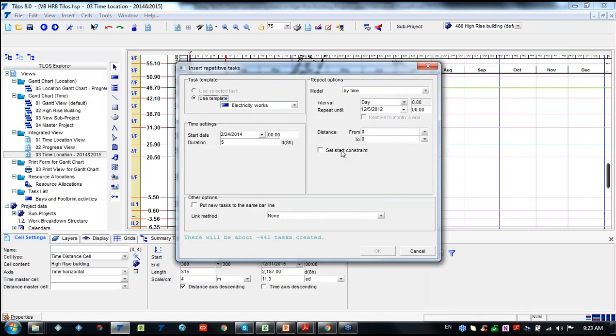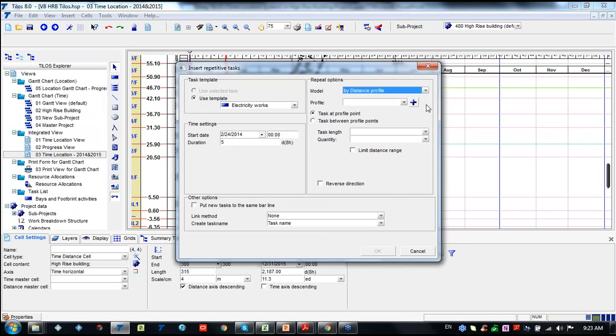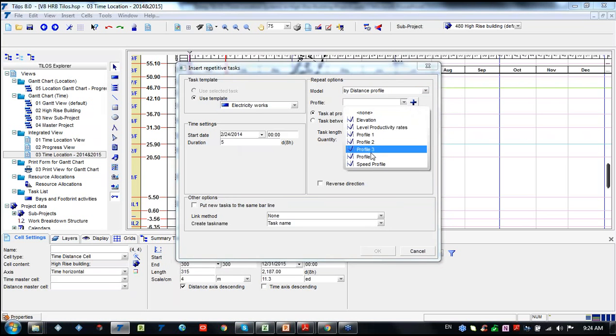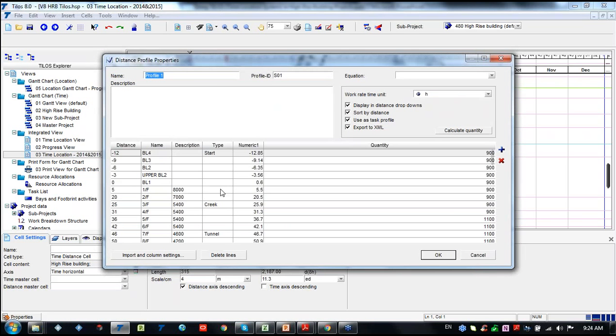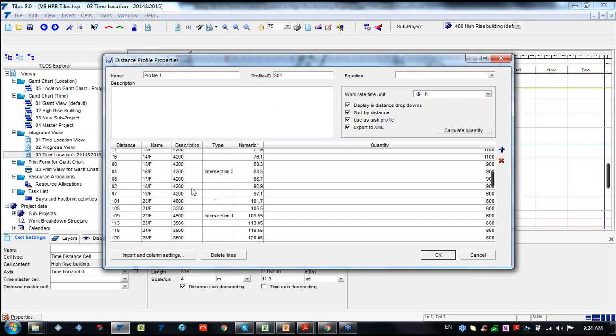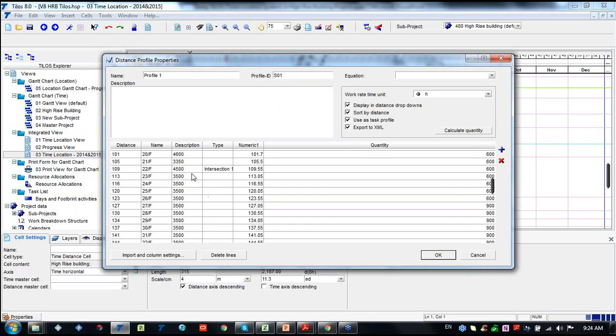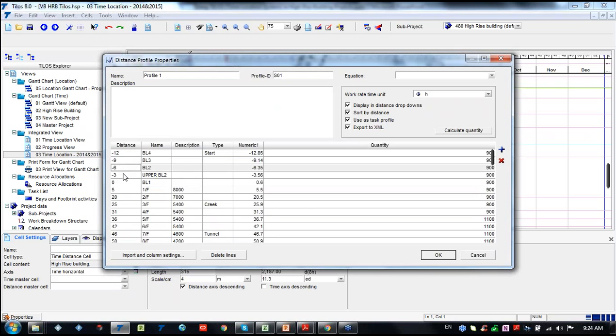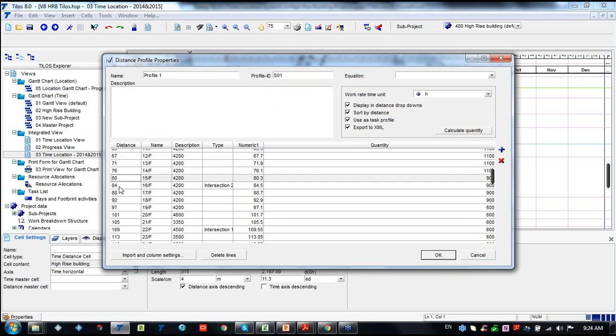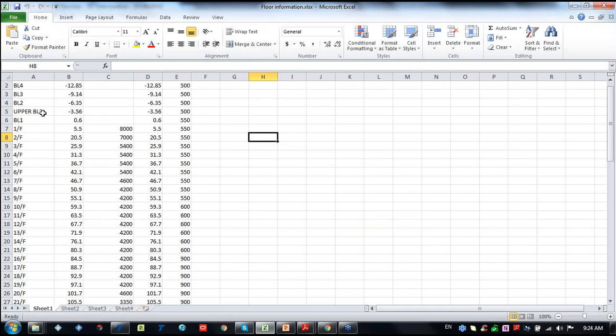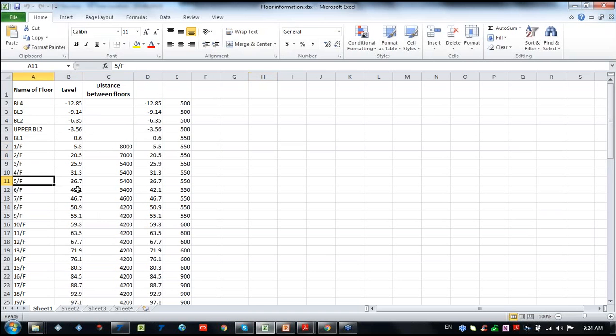So in this case, I would like to create a repetitive task. We'll use electricity works. We can use the duration, but I would like to get the repeat options from the distance profile. And in this case, I will use my profile information as a first profile. What we have here is a distance, a name, a description, and the type, but the type is not important in this case. Most important are the distance and the name. So for each floor we have a distance, the same information I have in my Excel. So we can import it from the Excel as well.